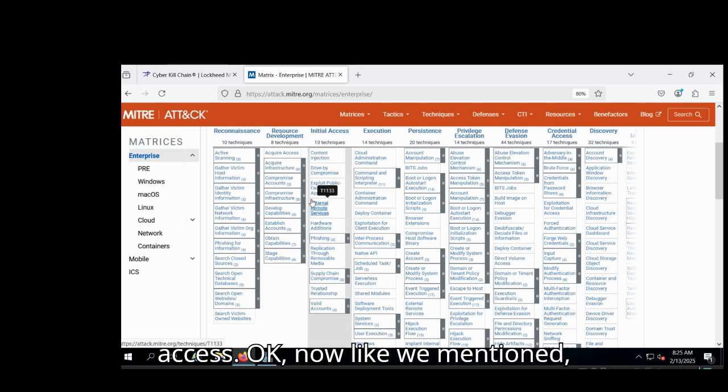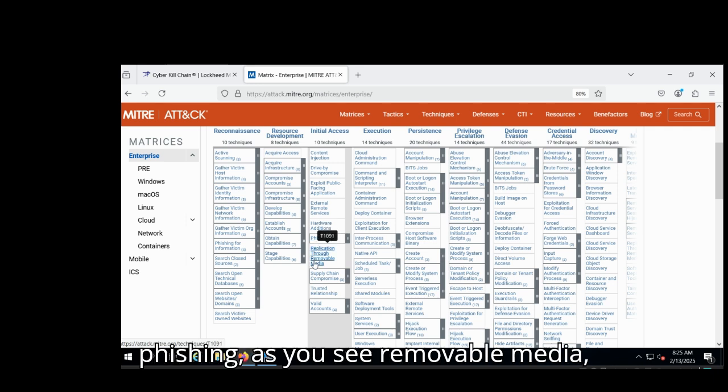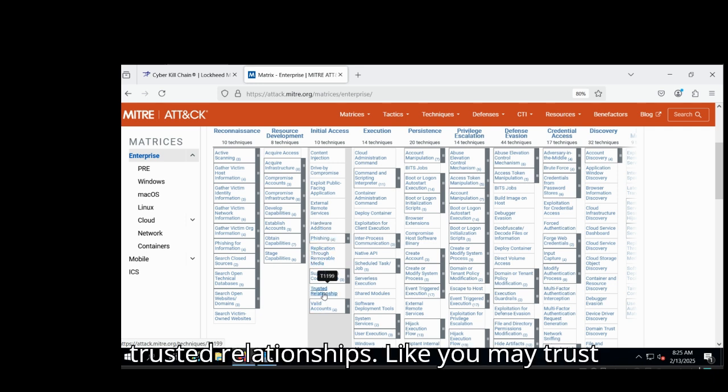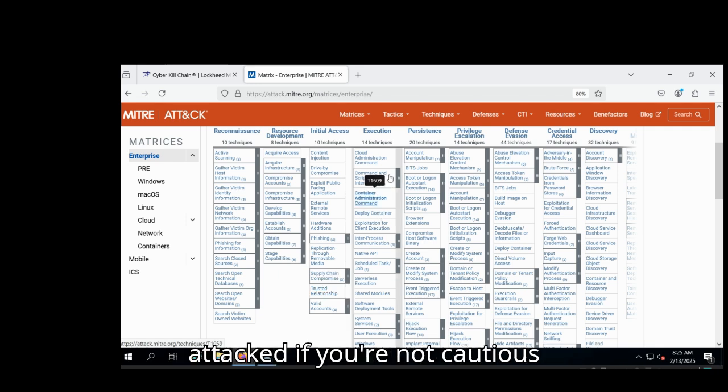Okay. Now, like we mentioned, initial access can be done through phishing, as you see, removable media, trusted relationships. Like you may trust a friend, they may be masquerading as that friend, and you may trust them, and that can make you susceptible to be attacked if you're not cautious.